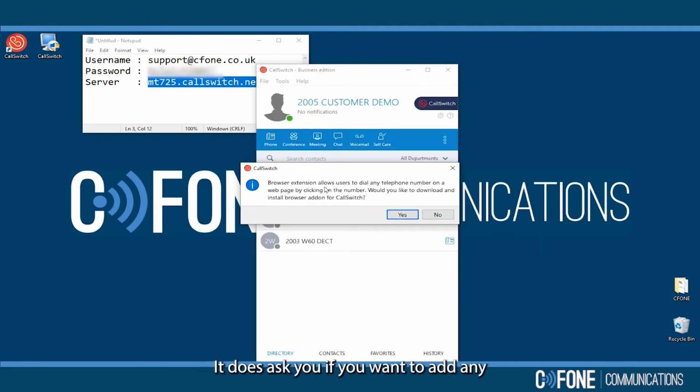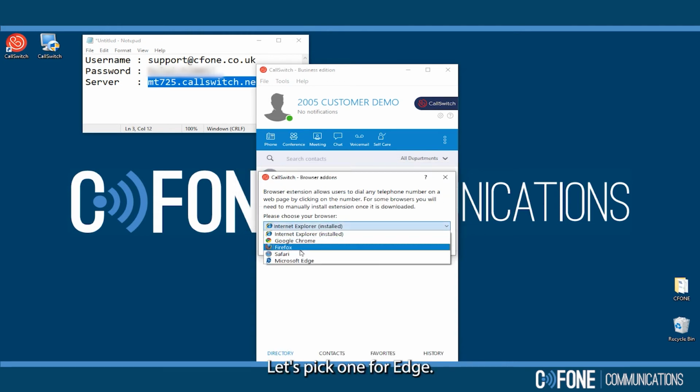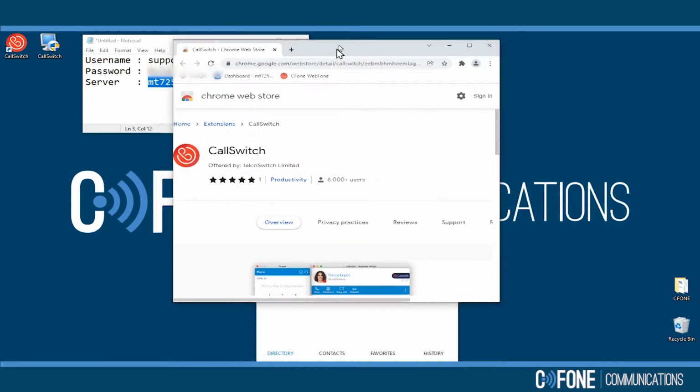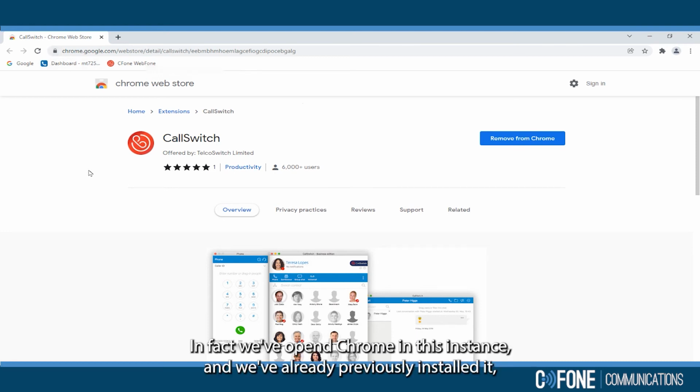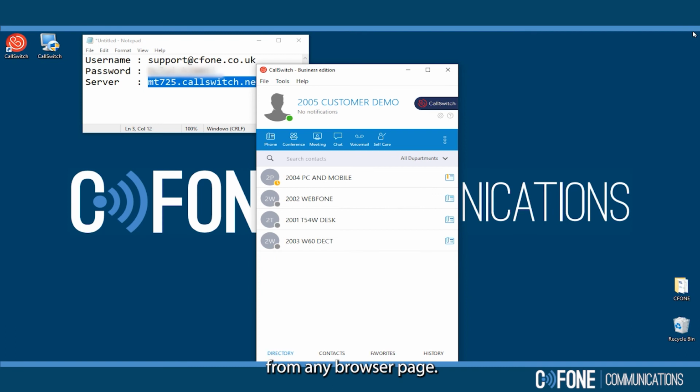It does ask you if you want to add any click-to-dial browser extensions. You can do that. Let's pick one for Edge. So we've opened Edge. In fact, we've opened Chrome in this instance, and we've already previously installed it, so I won't add it to Chrome. It's already there. That enables you to click to dial from any browser page.